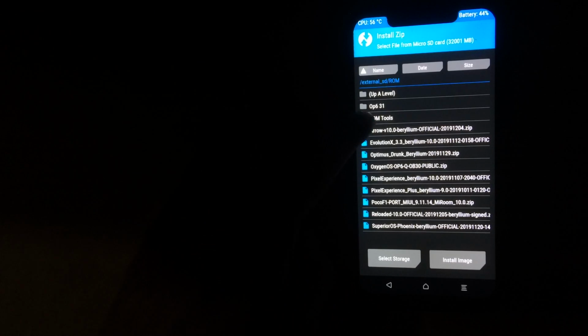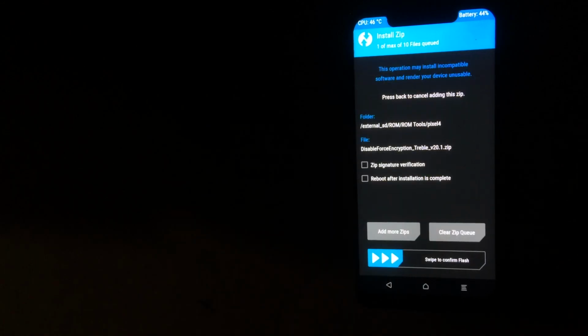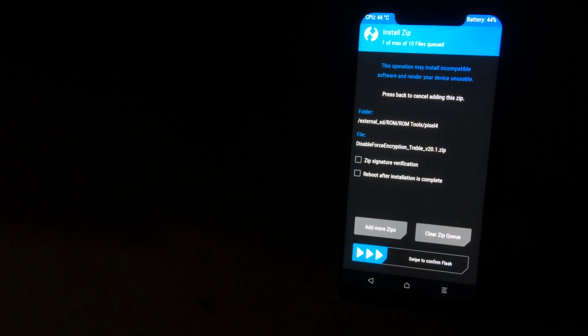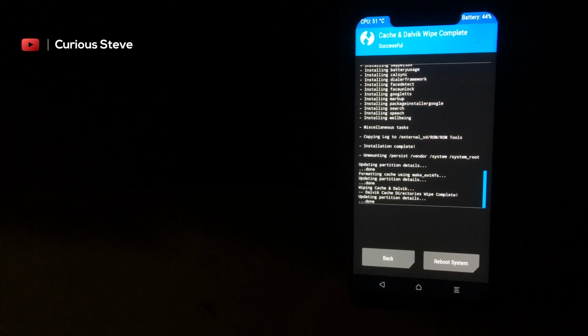It totally depends upon the encryption status of your phone. To check the encryption status, you have to go to Security and Encryption and then select Encryption and Credentials. There you can see if your phone is encrypted or not. If your phone is encrypted, then flash the DFE file in order to remove the encryption. If you get any encryption errors, go to wipe and format the data. The DFE file is also in the description down below.